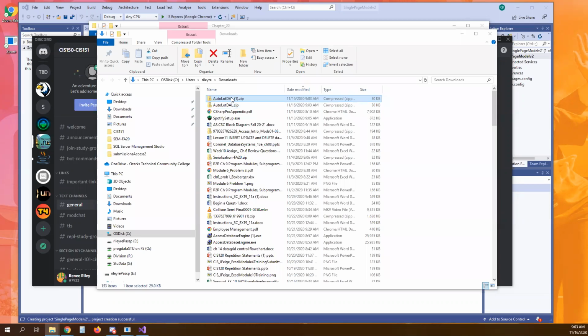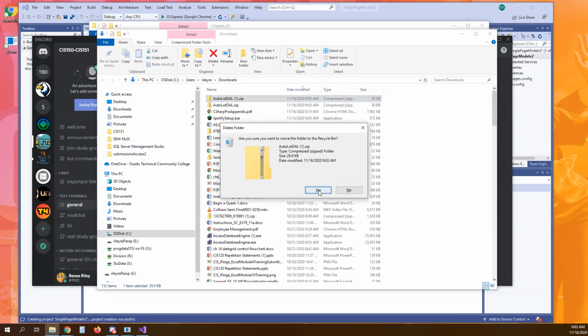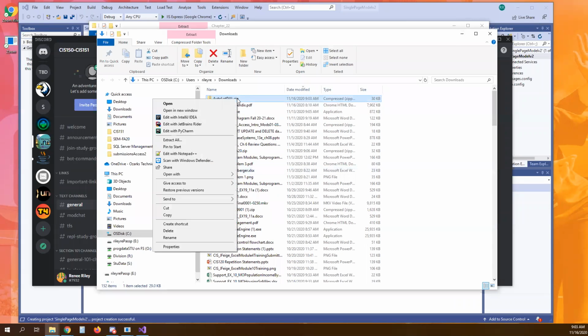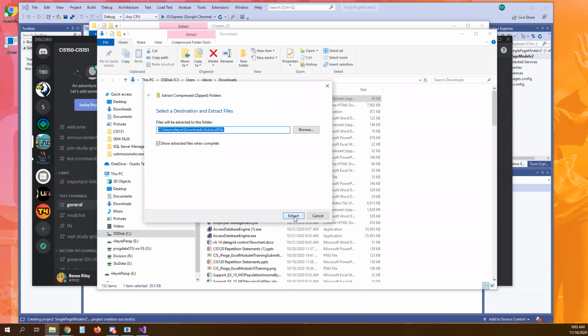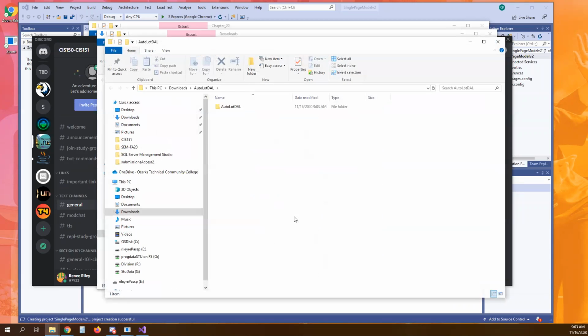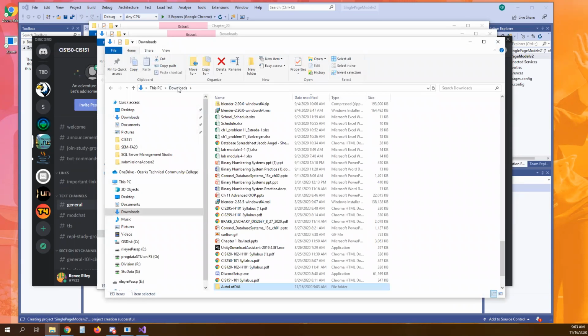I got it a couple of times. I'll get rid of that extra. And in my downloads folder, I'm going to extract it. So now I should have the original download, and I have the extracted auto.dal project folder in my downloads folder.